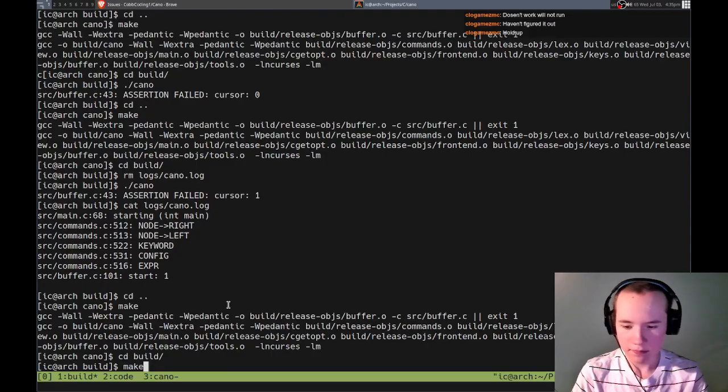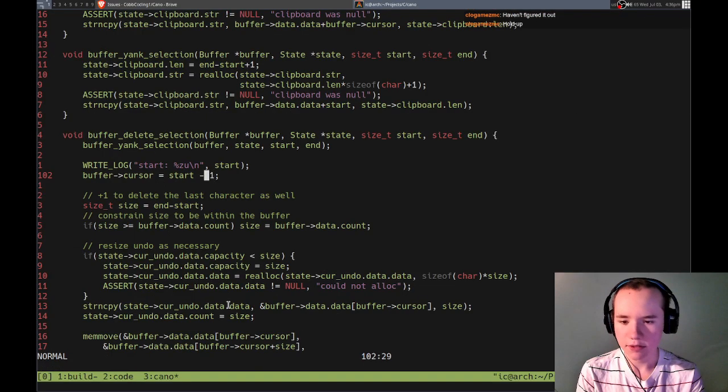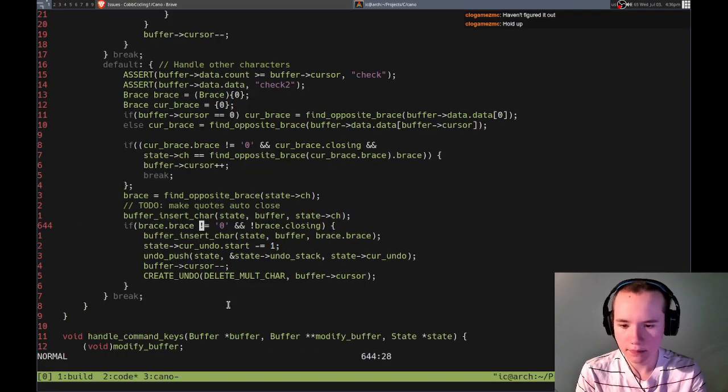Hold up. Right, that works, but then it doesn't work like that. Yeah, so the clipboard was low, so that's interesting. Yes, that causes problems. So obviously that doesn't work. Obviously not.